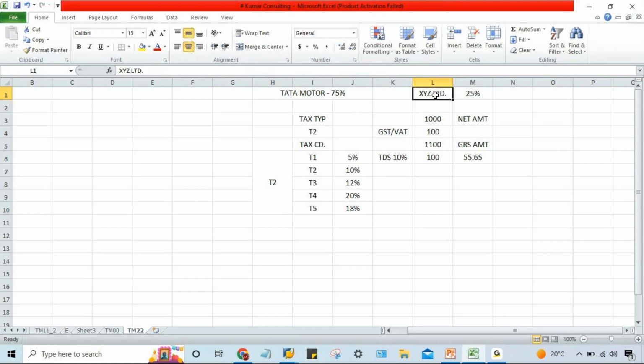But what is happening here? The entire TDS got deducted and it is going to be remitted by Tata Motor, right? From the vendor amount itself, a certain amount we have kept and it is going to be paid by Tata Motor only. Now the rule says that no, only 75% is going to be deducted and paid by Tata Motor, and the remaining 25% will be paid by the vendor. How they are going to calculate, which ERP they are using, that we don't know. That is their headache.